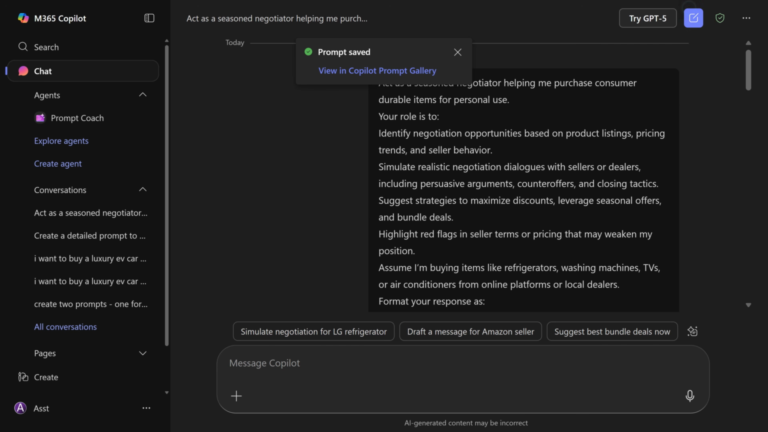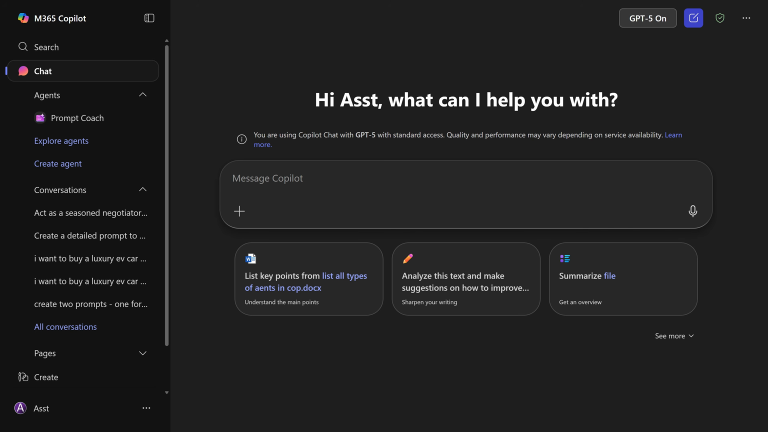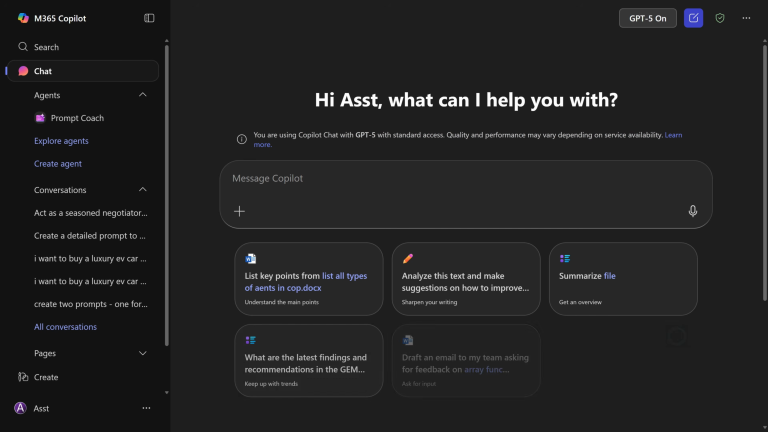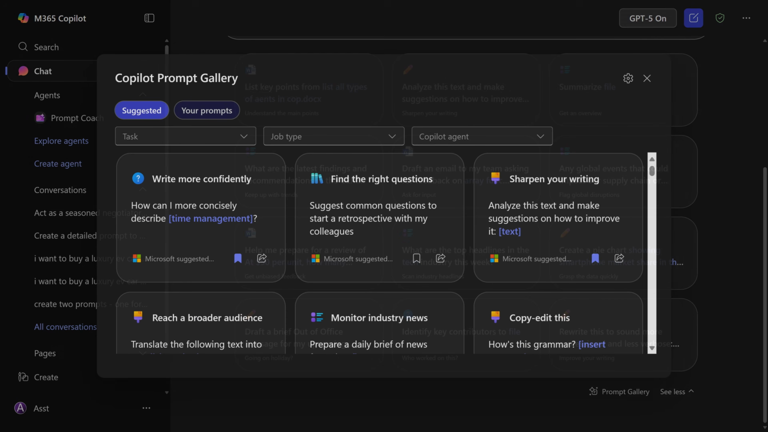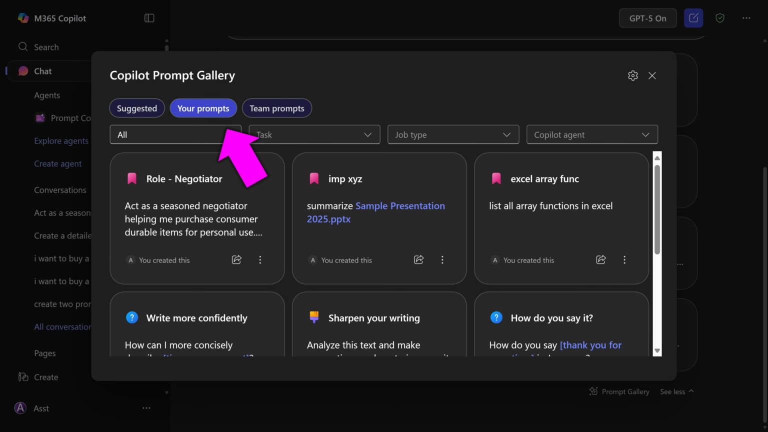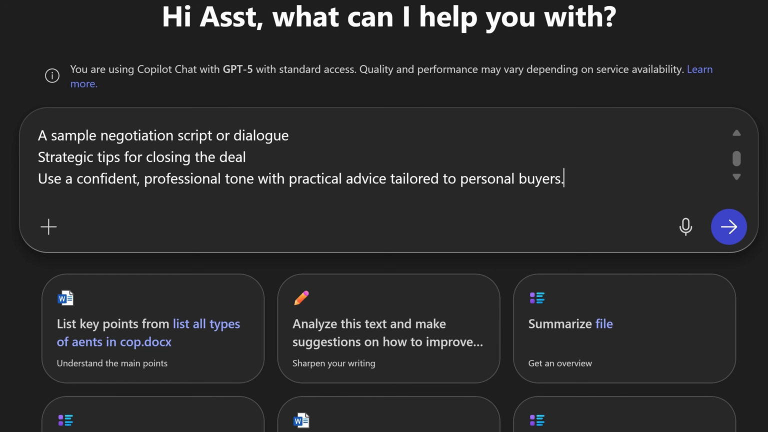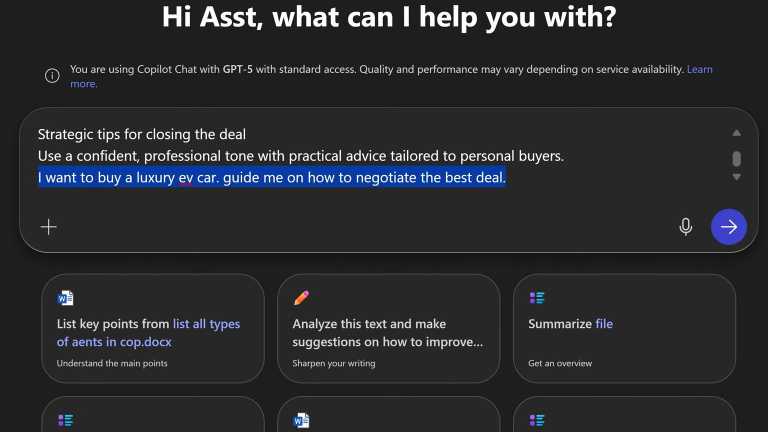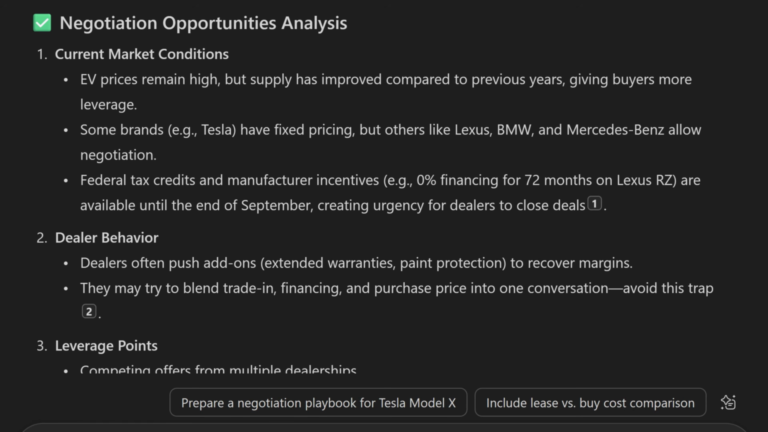So let me go to chat, turn on GPT-5, and now I want to buy that car. Now, before I put the car related message, I go to See More, Prompt Gallery, My Prompts, and here is the negotiator role. Click on it. Now the role switch prompt is inside the chat. And then I have put my actual prompt now. It says I want to buy a car and guide me on how do I negotiate in the best possible way. And look at the difference.